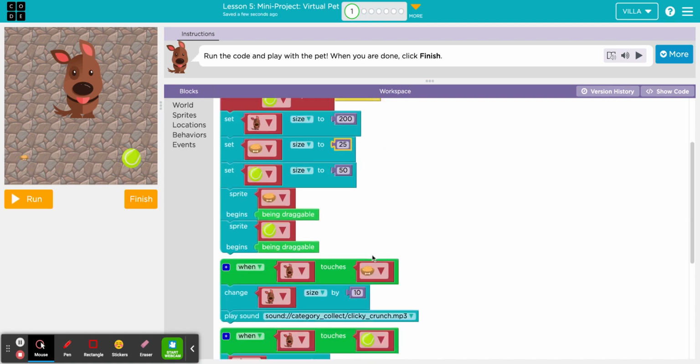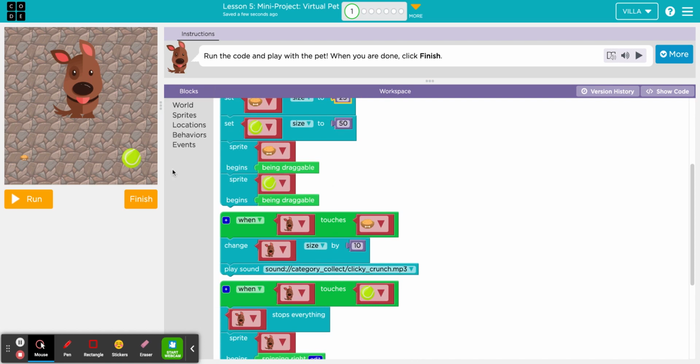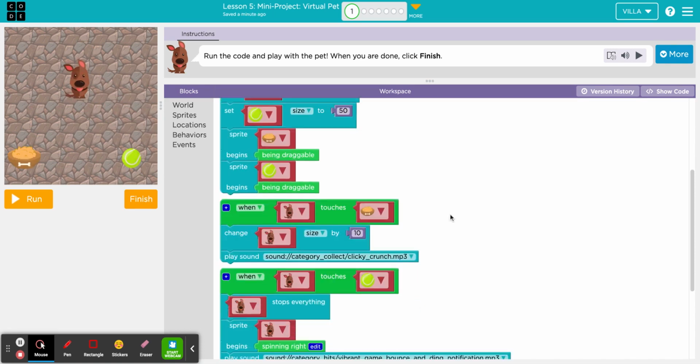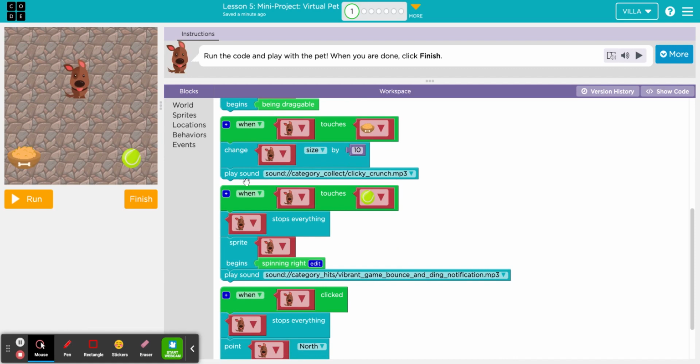Let's see, we can drag the item. Okay, so I want to draw your attention to these event blocks, these two right here that say when the dog touches the dog food bowl, the dog will change size by 10. This one says when the dog touches the green ball, the dog will stop everything and begin spinning right.